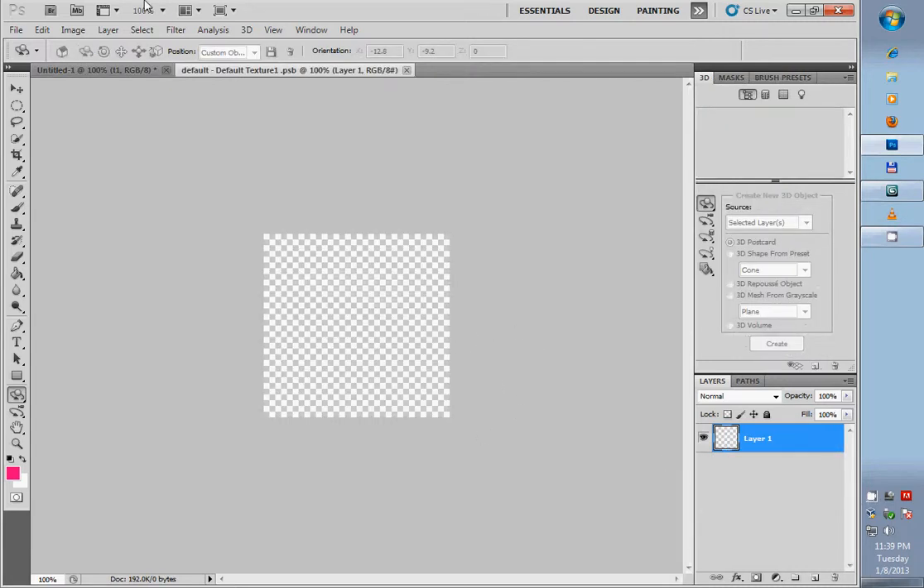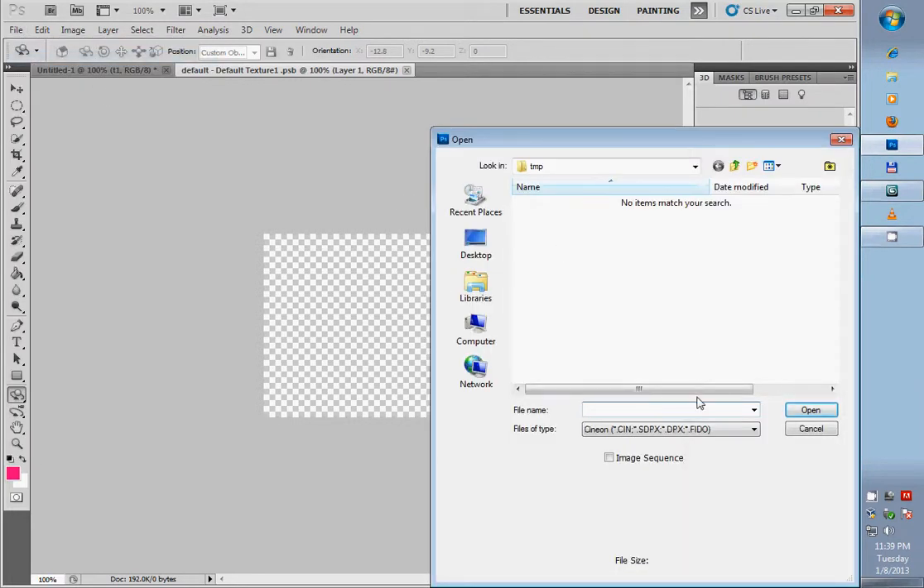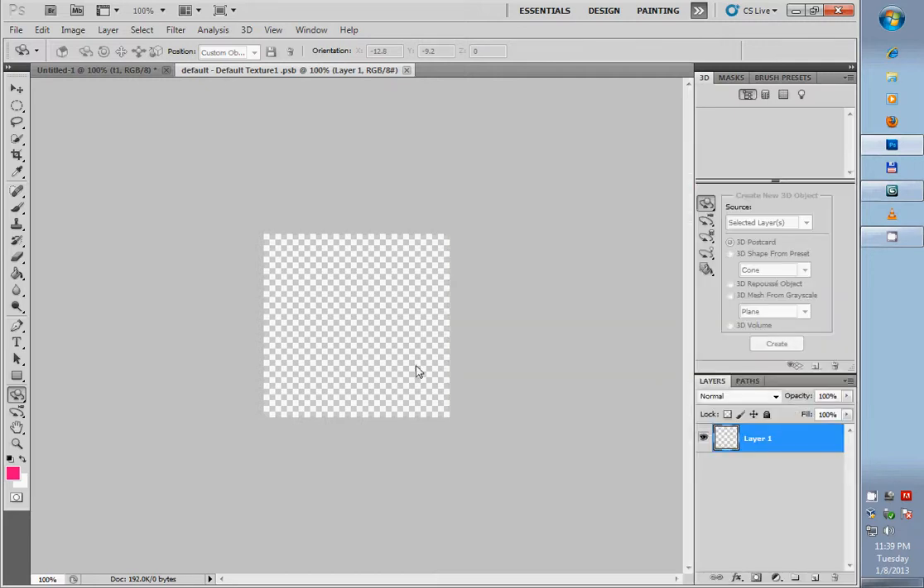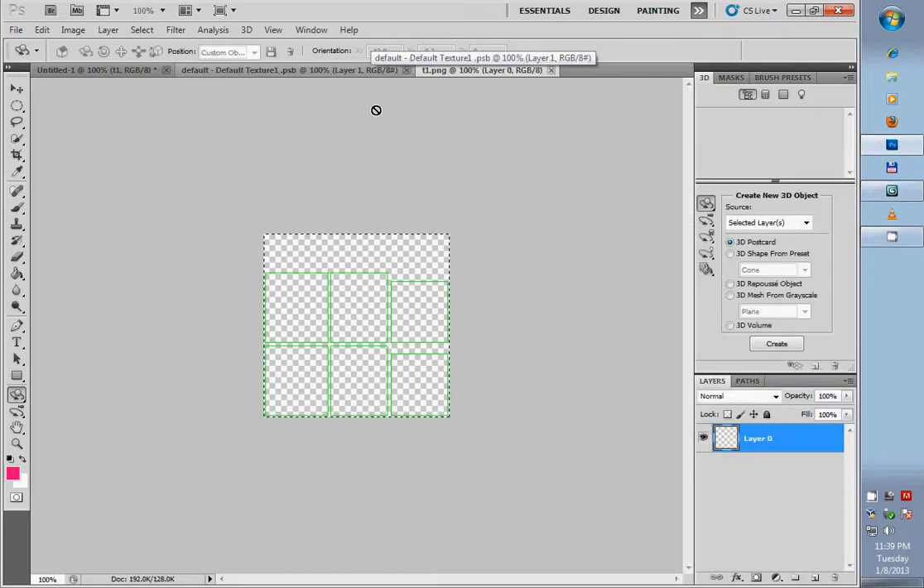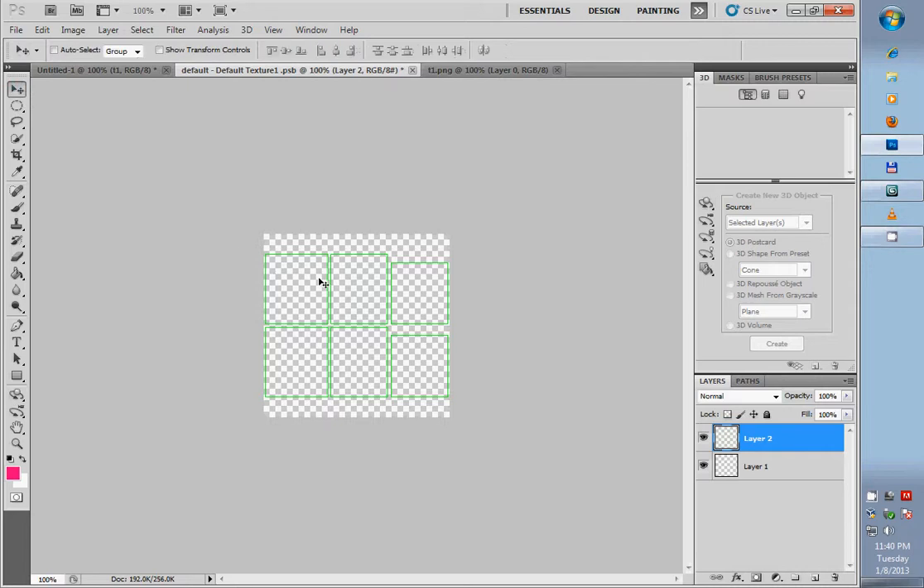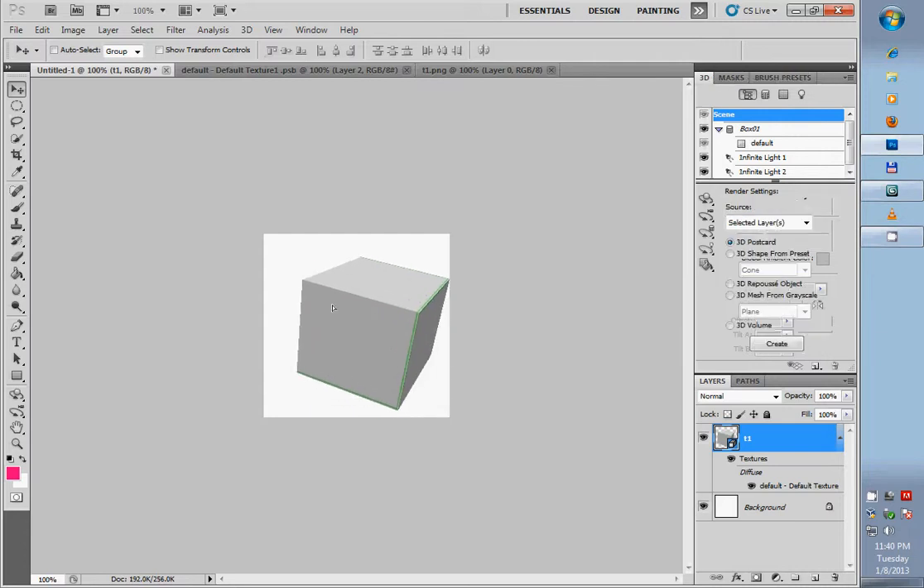Now we can open the other file we created, which we will use as a guide. Copy, create a new layer with your texture and just put it here. For me now it's not positioned correctly because it's a little bit smaller, but it's close enough. Save, and if you go here you can see that some green borders already appear on the object.